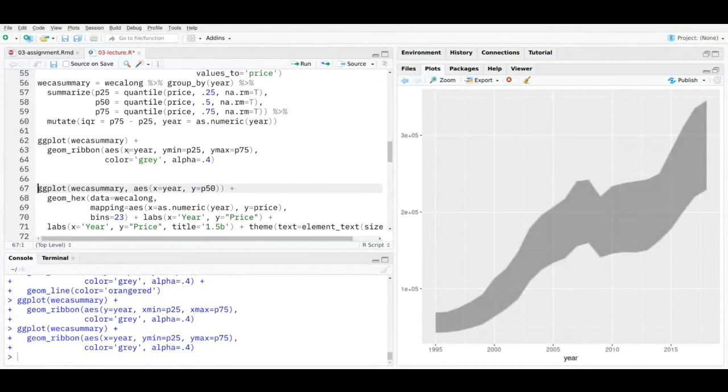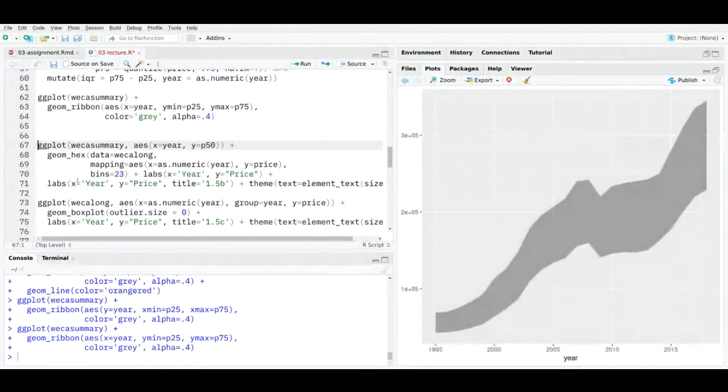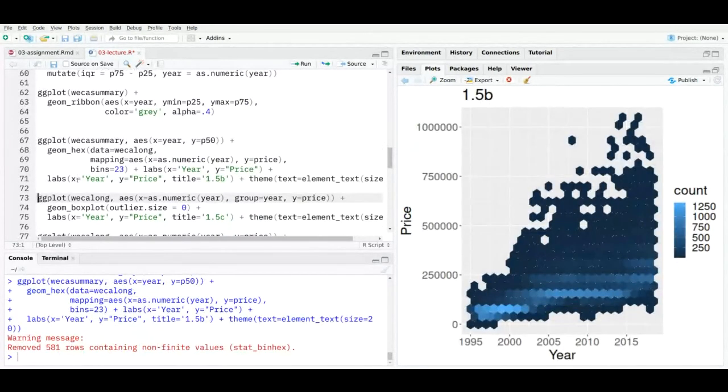Okay? Just showing you how another kind of two-dimensional histogram might work would be something like in 1.5b in the assignment.